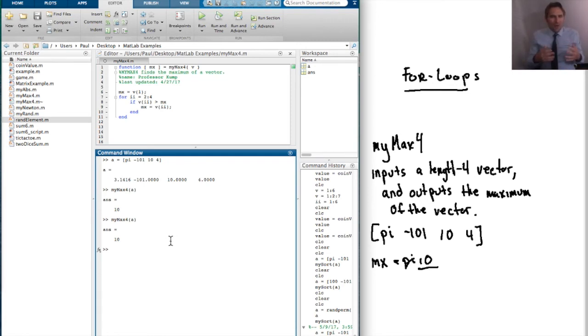But how useful is this code as it is right now? Not very useful. And that's because it only works for length 4 vectors. Okay, what happens if I send a length 6 or a length 2 or length 1 or length 100 or 1,000?